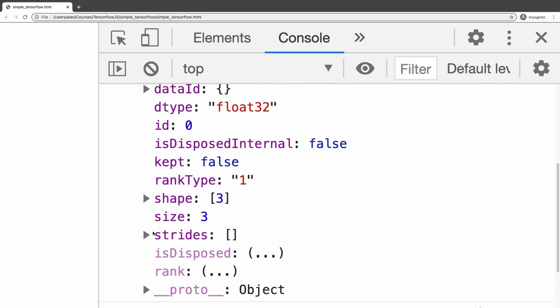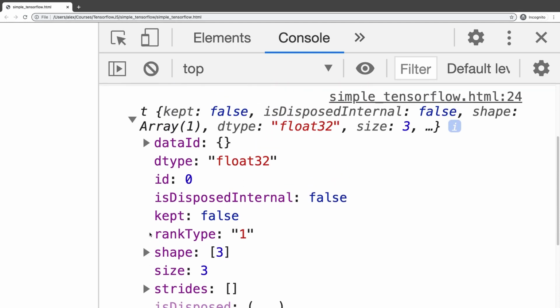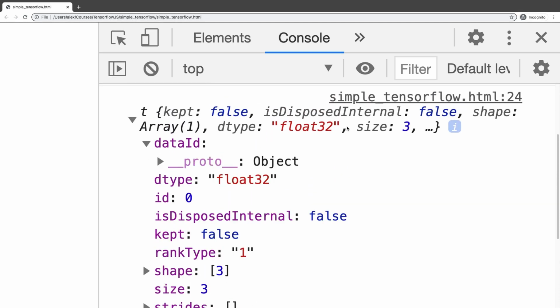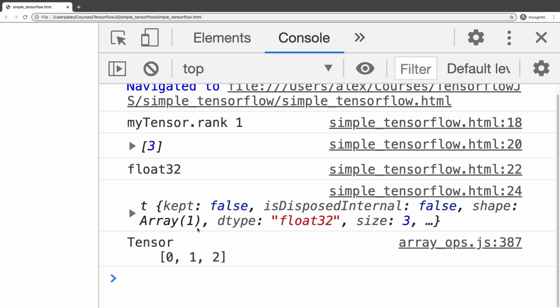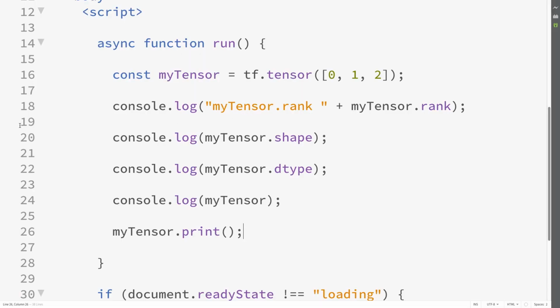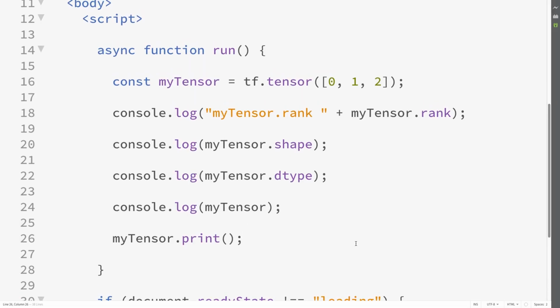So we're seeing the contents of the tensor instead of looking at the tensor object. You see, when we call console.log, we don't see the contents here. What we see instead is information about the object. So if we want to actually see the contents, we call tensor.print. Okay, and I'm going to go back to my HTML file, and here is my code for that.